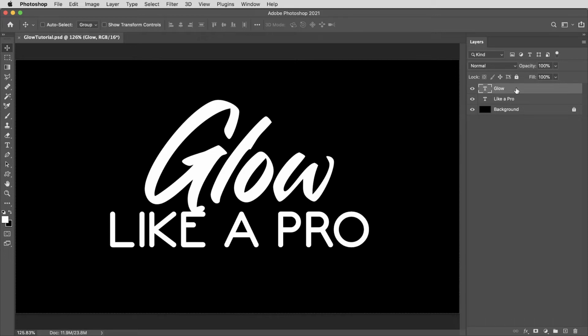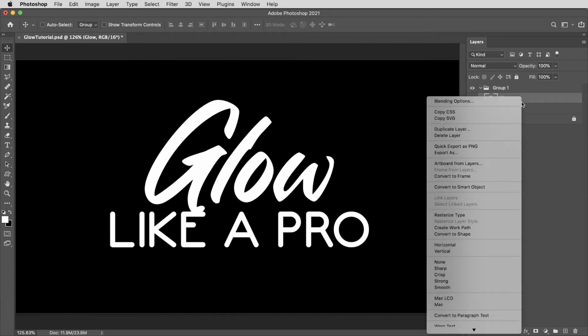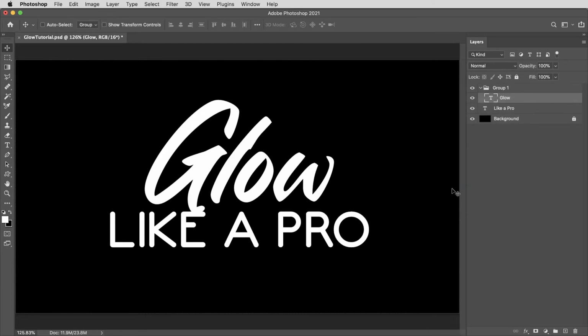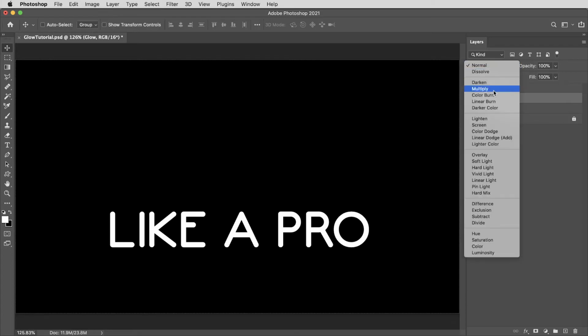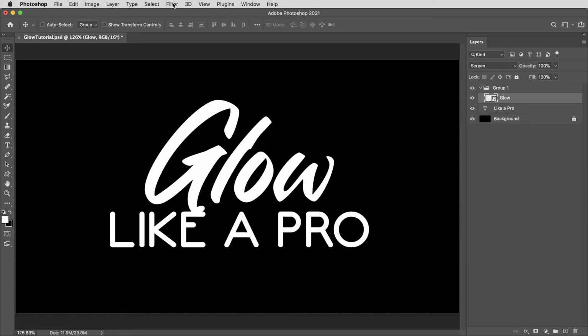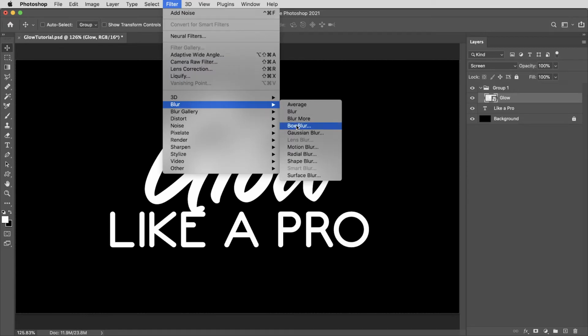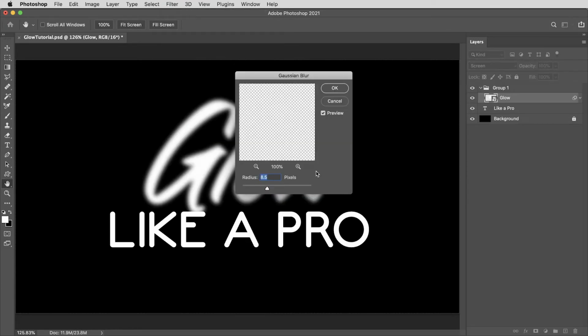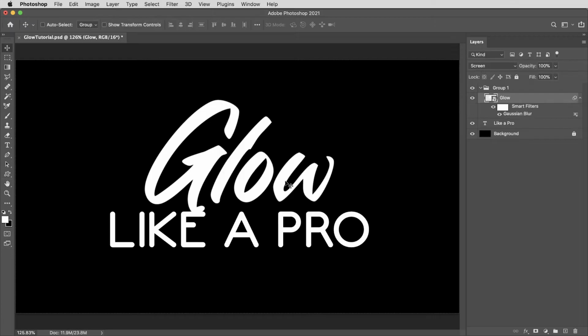I'll start by taking this text layer on top and dragging it onto the folder icon to put it into its own group folder. Then I'm going to right-click on the layer and select Convert to Smart Object. I'll set the layer's blending mode to Screen. Then in the filter menu under blur, I'm going to use Gaussian blur. This will be a very subtle blur, just 0.5 pixels, just to soften the edges a little.